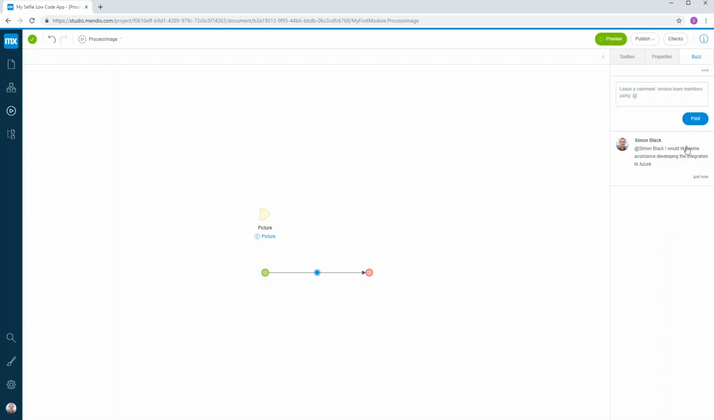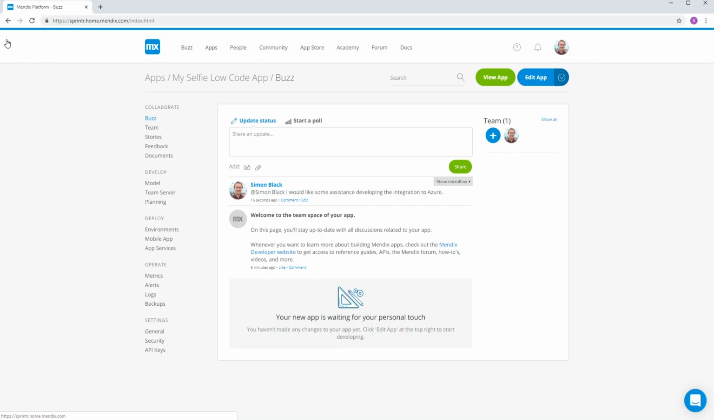If we hit post now, what happens is this creates us a notification. The person will also be emailed that there's a new notification, and they can start to comment on this. So all of those comments go into our project management portal. If I click back to the Mendix platform, this is what's automatically created when we went through the create new app flow. It created us this space where we can gather requirements, start polls, develop together and manage that full application lifecycle.